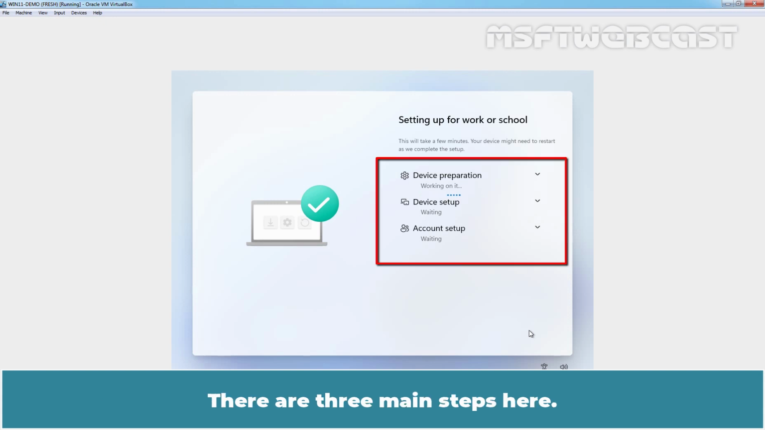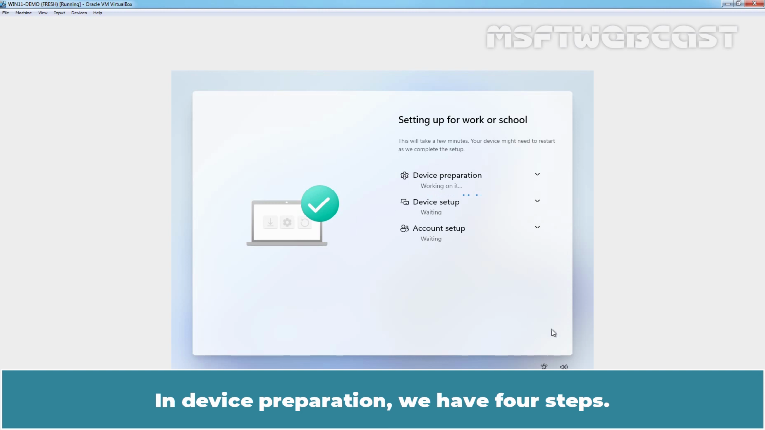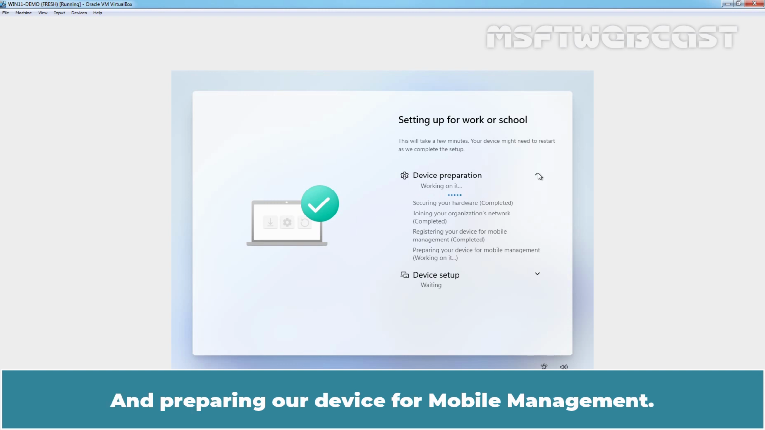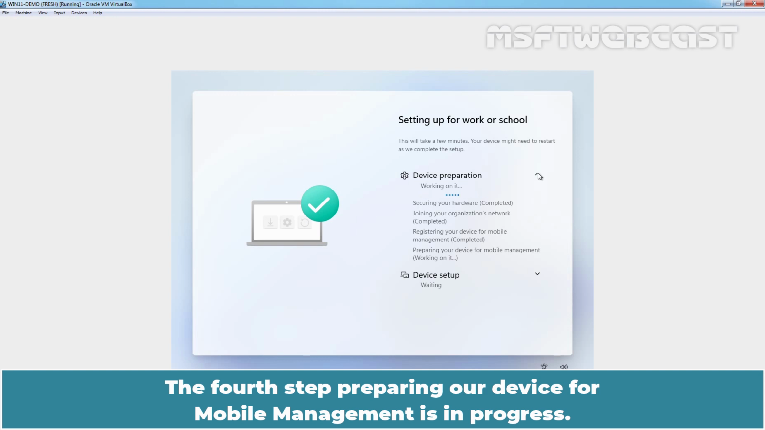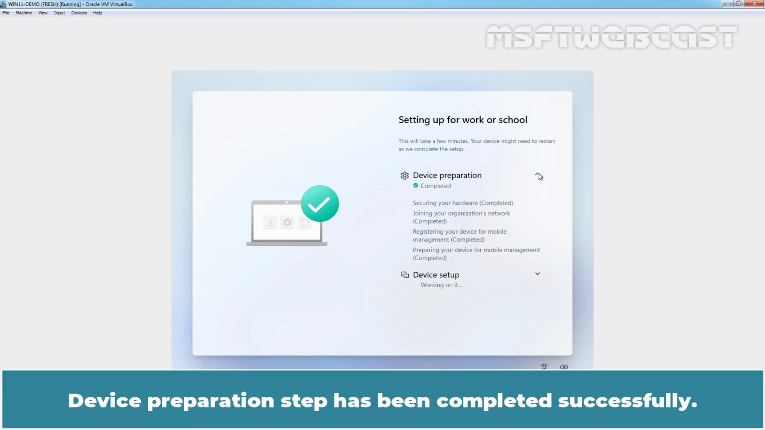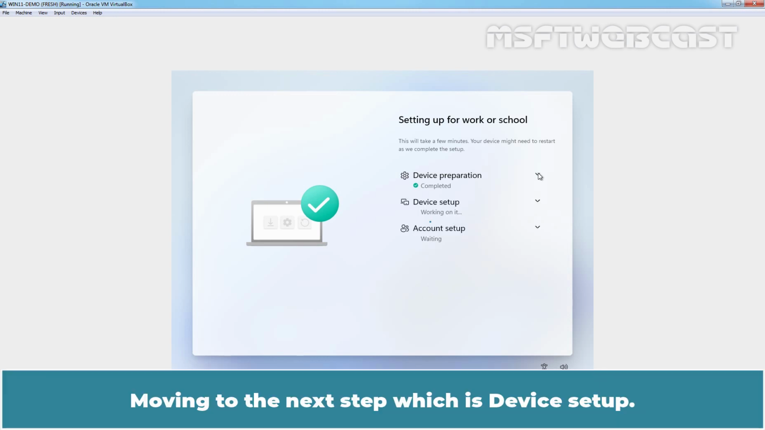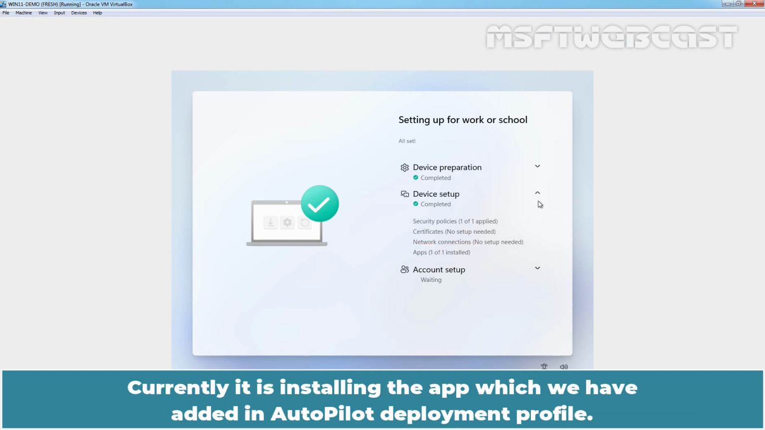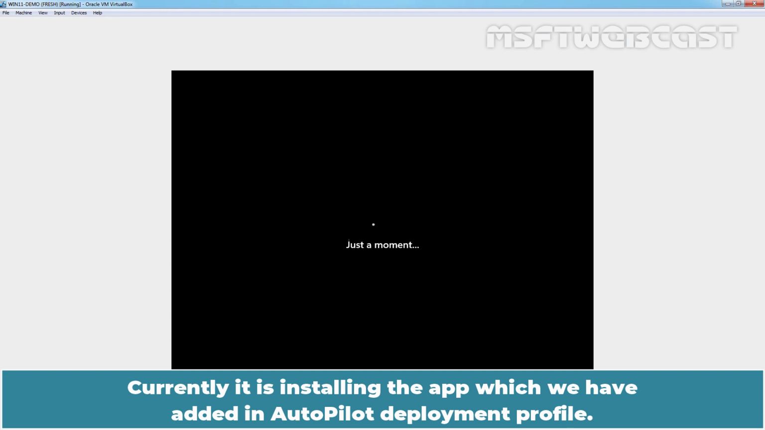There are three main steps here. In device preparation, we have four steps: securing device hardware, joining our organization's network, registering our device for mobile management, and preparing a device for mobile management. The fourth step, preparing a device for mobile management, is in progress. Device preparation step has been completed successfully. Moving to the next step, which is device setup. In this step, Autopilot will configure our Windows 11 device. Currently, it is installing the app which we have added in Autopilot deployment profile.